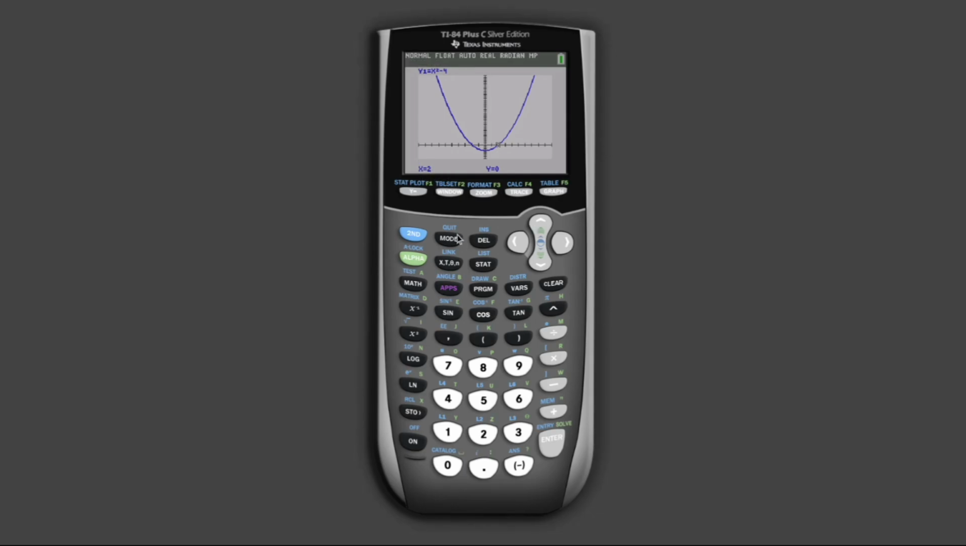Now going back to the Calculate menu by clicking Second Trace, the next part we're going to look at is the minimum and the maximum. Essentially, these do the same thing, but in our case, we want to use the minimum because our parabola opens upward. So going back to our Calculate menu, let's scroll down to minimum and click enter.